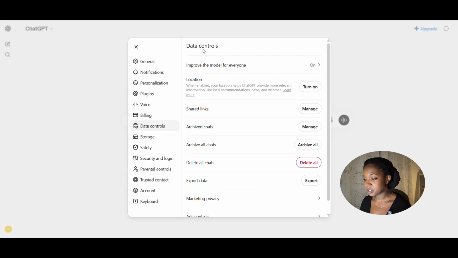And in data controls, you can see up here at the top, it says "improve the model for everyone," which is what I'm not so crazy about because it sounds so nice, like, oh yeah, sure, I'll improve the model for everyone. But it doesn't explicitly explain that your conversations will be used for model training. It doesn't make that explicit. So if you're cool with that, you can just leave this on.